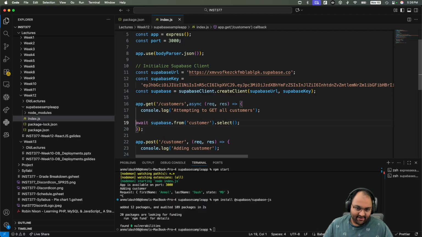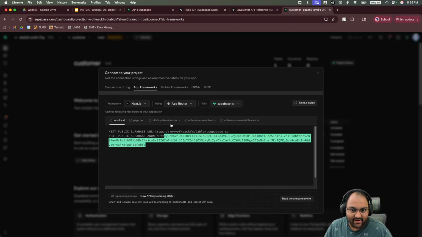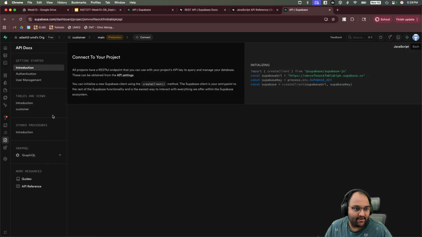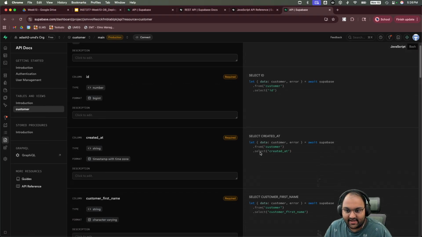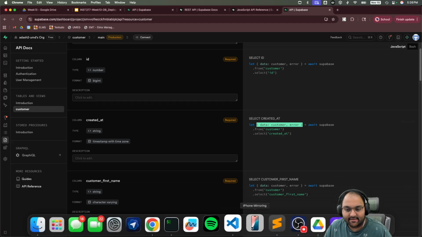Now what's interesting about this is, if we go and look at the docs, this is going to be a great place to use the docs. So let's go to the API docs for our table, and go to customer. You'll see here, they do an await supabase dot from customer, and that's all we need to do. But the other thing you'll see is they do let, and they do this kind of weird thing with curly braces. So what is that? Let's go ahead and do this first.